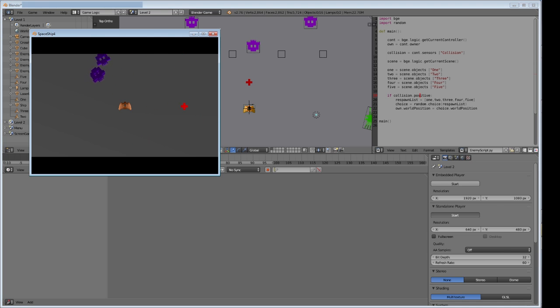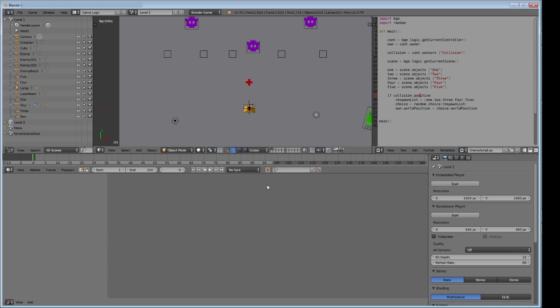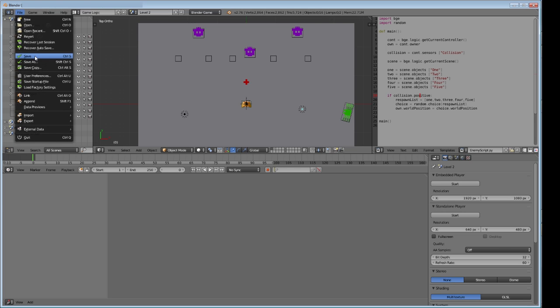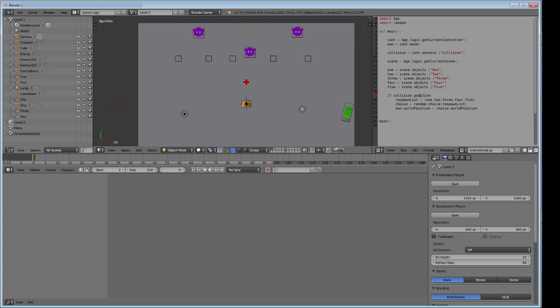Okay, there we go. So we've got the enemies in level 2 done. If I were you, I would save your game at this point, if it's functioning correctly. Alright, so we've got our enemies done.